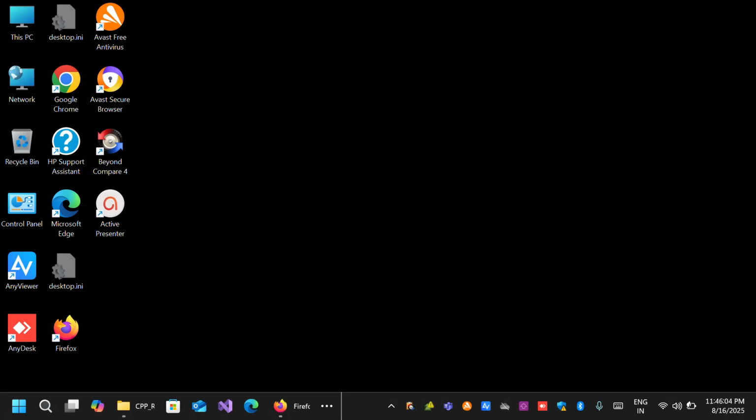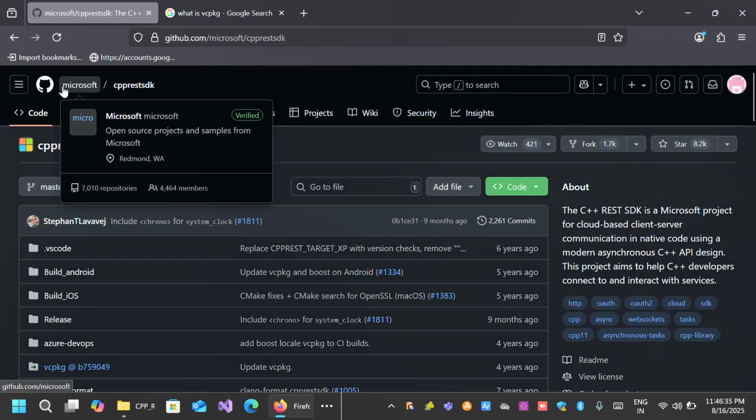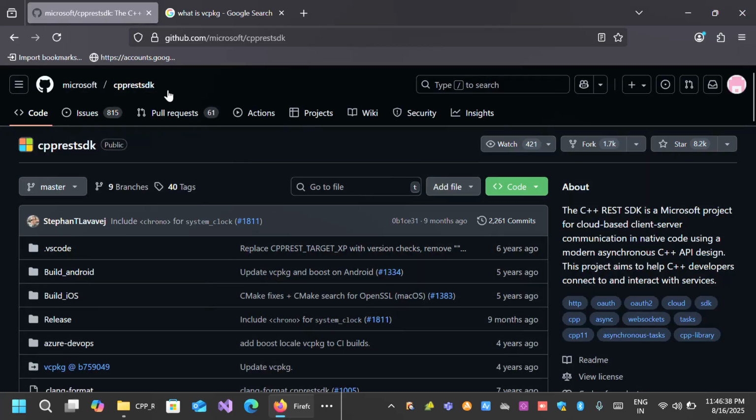Hello, this is a demo for creating a RESTful web service using C++ by making use of this RESTful SDK supported by Microsoft CPP REST SDK. I will go through the process of installing this SDK. We need to follow certain steps and then we will start writing the code using Visual Studio.